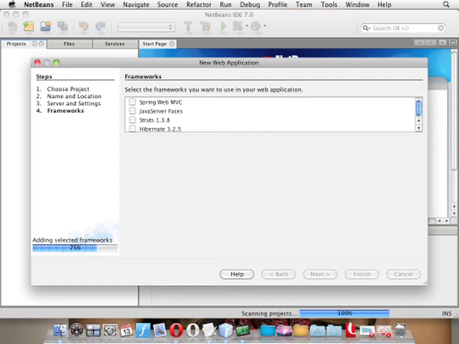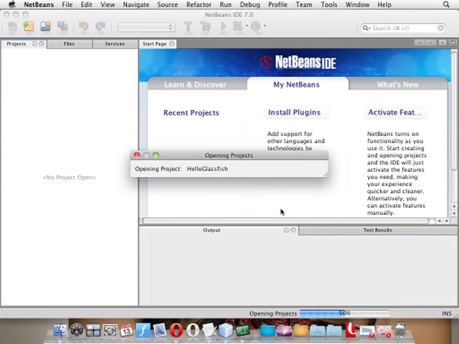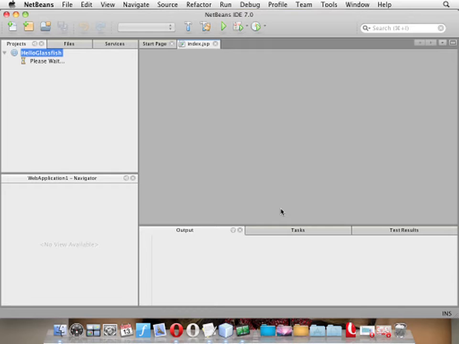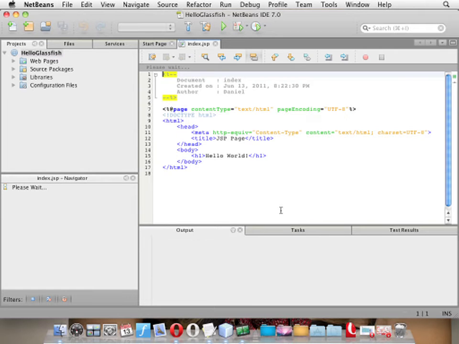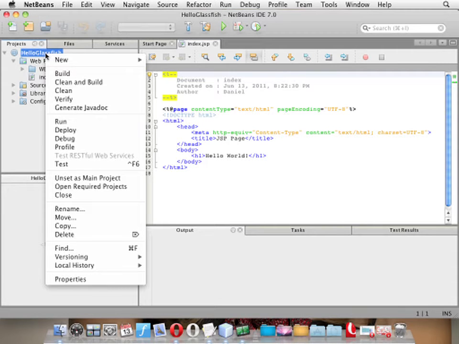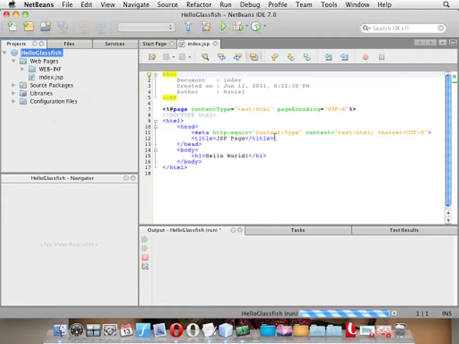So NetBeans is now going to set up the files for me, and the Glassfish server is already installed with my NetBeans. You can install a Glassfish server that's not in your NetBeans, and you can take anything. You just have to configure it. But I am doing just the simplest way, and I'm now here with my new web page. And I want to show you how easy that was.